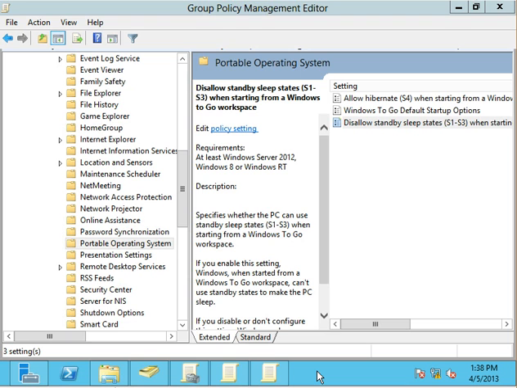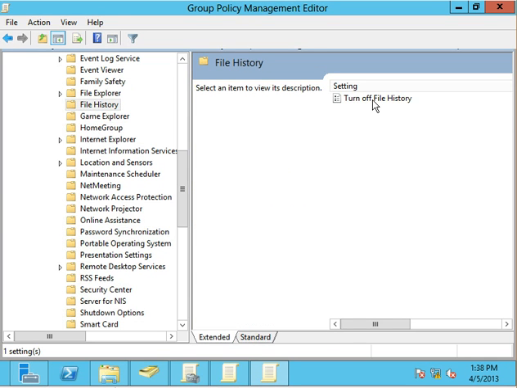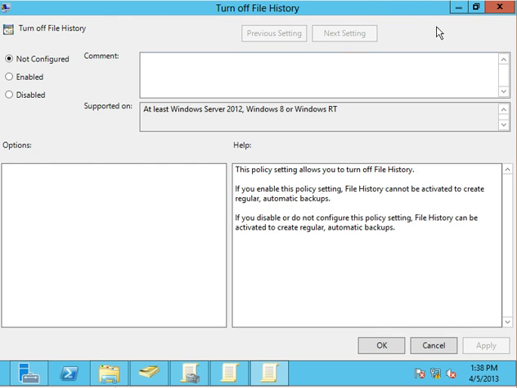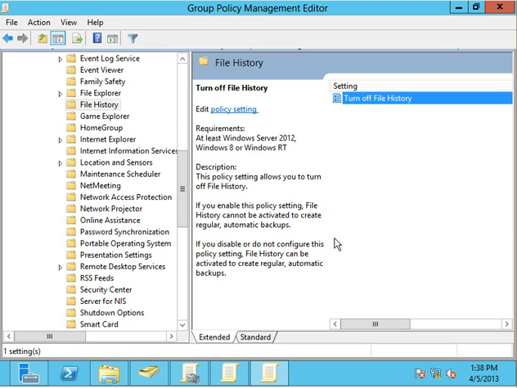But to control the new file history is right up here. So turning this off, you could enable a turn off on the file history so that clients aren't actually using that. That is sort of our new strategy for Windows 8 and backups.